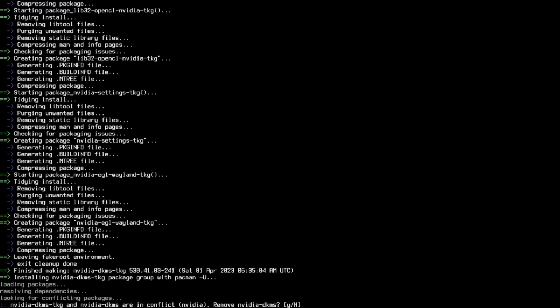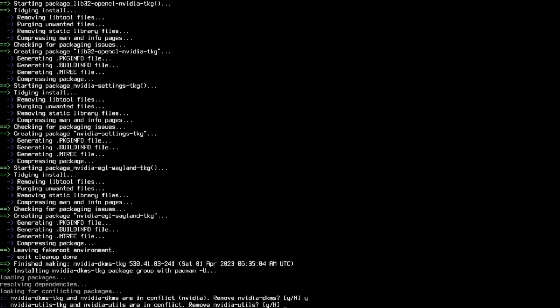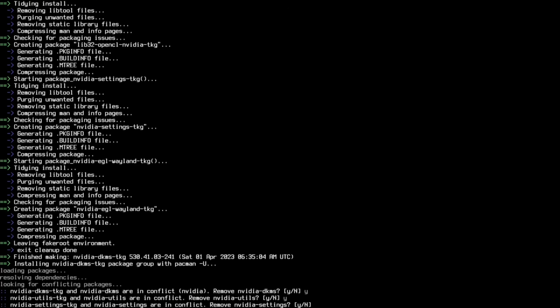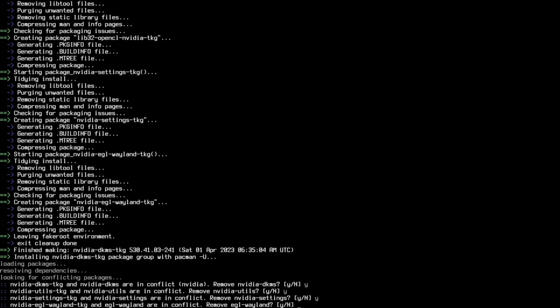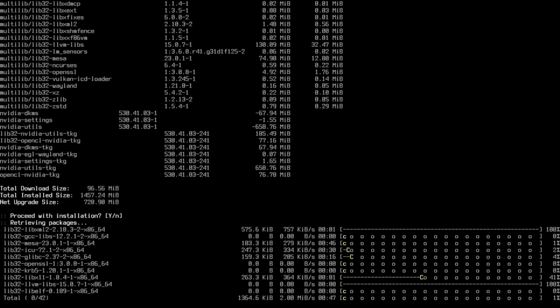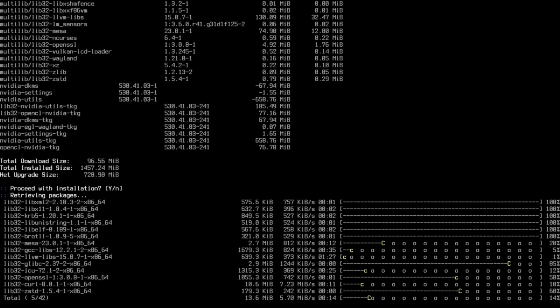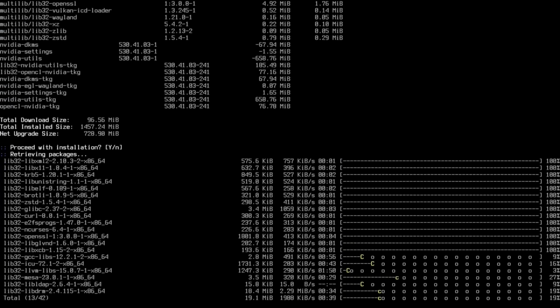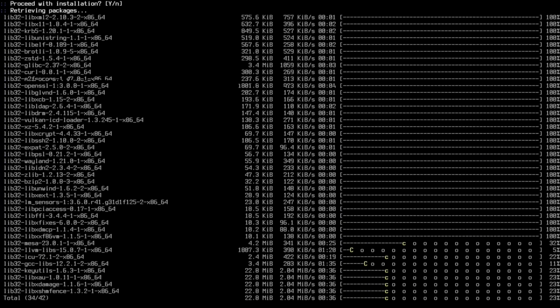Okay, if you have installed this driver, it will ask if you want to remove the NVIDIA-DKMS, and I will say yes here, enter, and then also remove the NVIDIA utils. Basically, just answer yes to all of it in here, because then it will install everything for you, the needed NVIDIA drivers, of course.